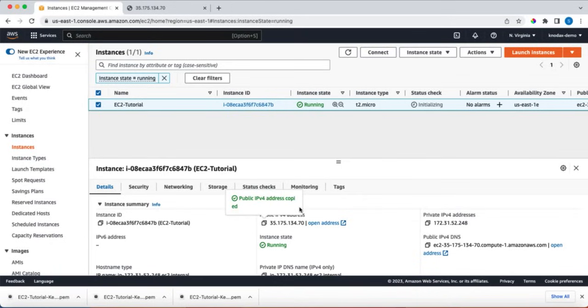That's great. Now, let's explore a few options. We have an EC2 instance that is running. Now let's see how we can stop this instance. Okay? Let's go and stop this instance.